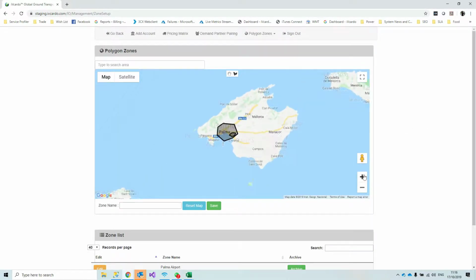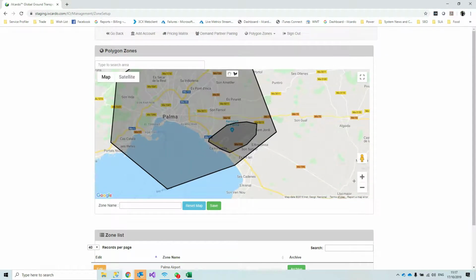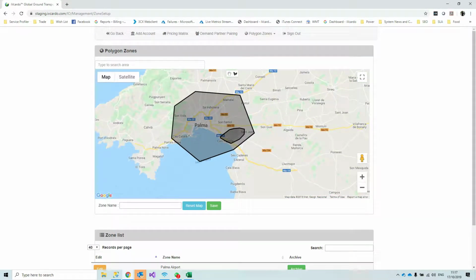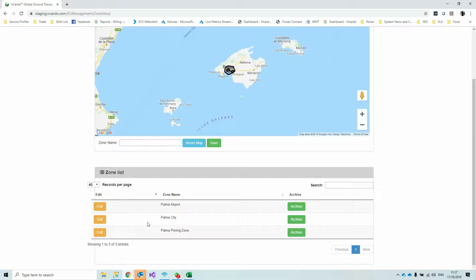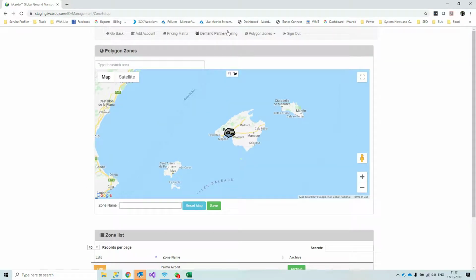Okay, and you can see the zones are starting to fill out. We create another one, we'll call it Palma City Centre. We'll just use the ring road, like that, and we'll call it Palma City. And the reason we're doing this will become evident in just a few minutes. We'll click on save. Okay, so we've got our 3 zones now, our pricing zone, and our two destination zones.